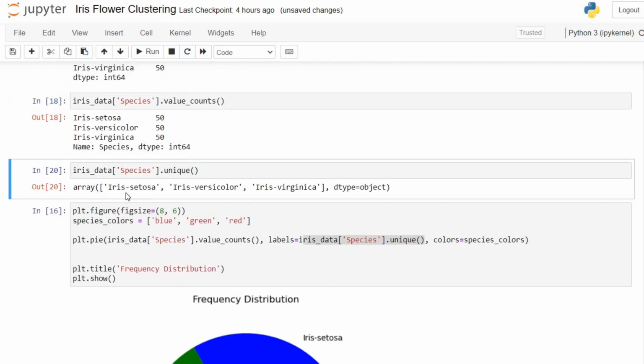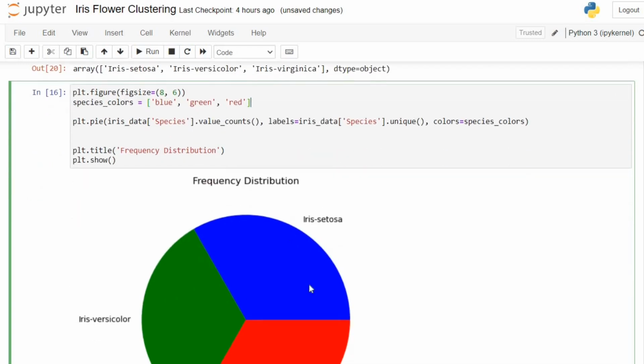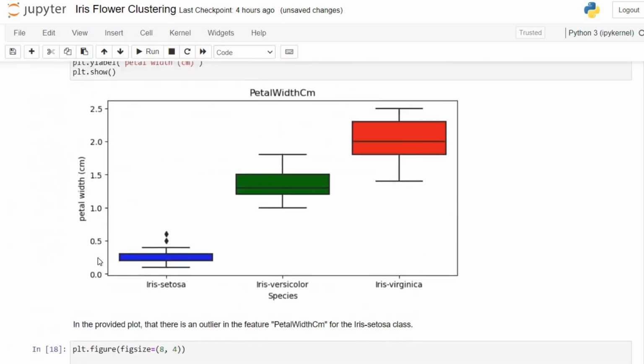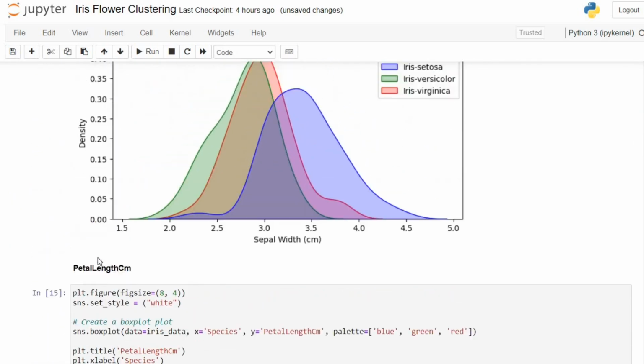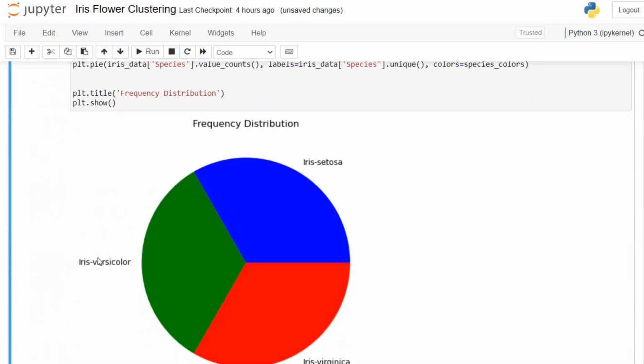So this is a list of the categories in the data set, and the colors are these colors that we have specified above here. So you can see the blue color is representing the Iris setosa, the green color represents the Iris versicolor, and the red represents the Iris virginica. You can see that we have been using the same schemes throughout the graphs to bring in some uniformity in the visualization.